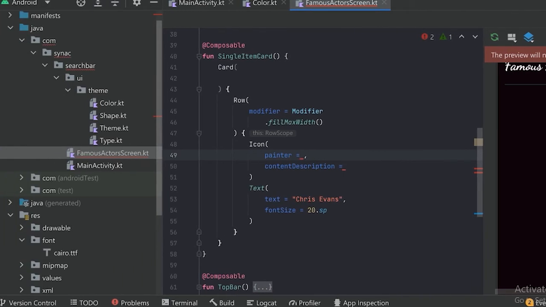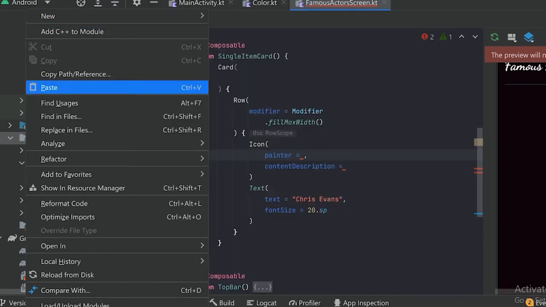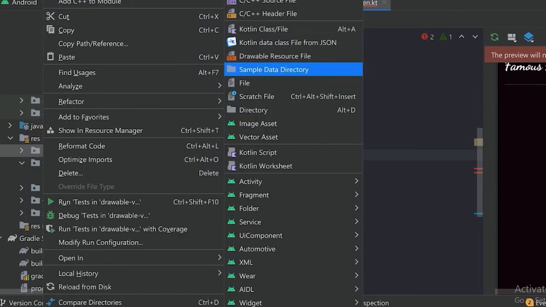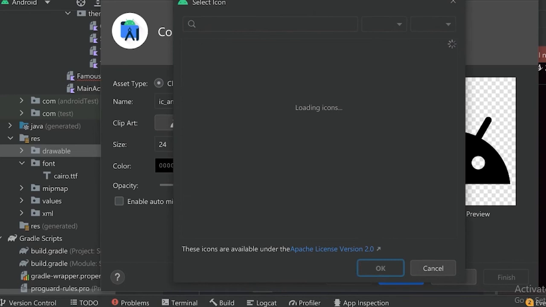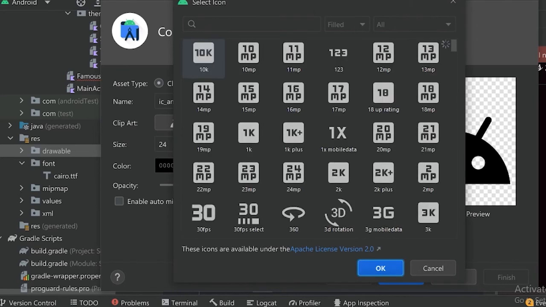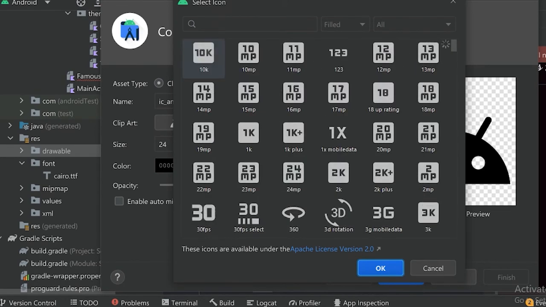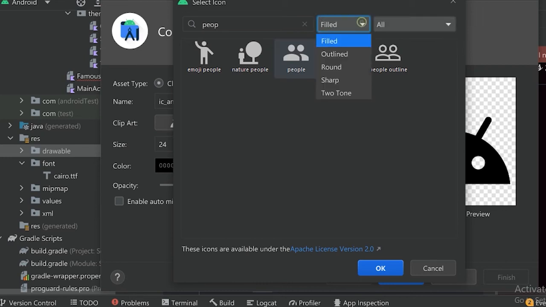So one more thing we can do is go to this resource package, and right click, not the resource package, this drawable folder, and choose vector asset. When we click on this icon, here we can see there are so many icons we can use in our project. So we need that pupil icon, this icon, and these icons come in different variants, like filled, outline, round, sharp, two tone.